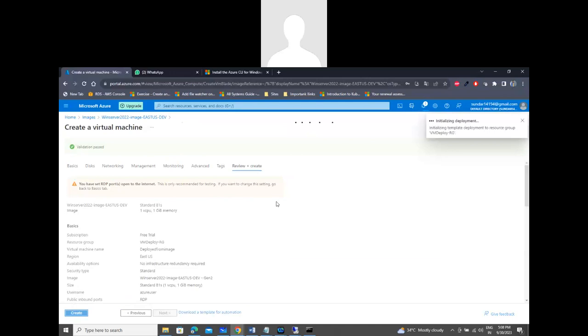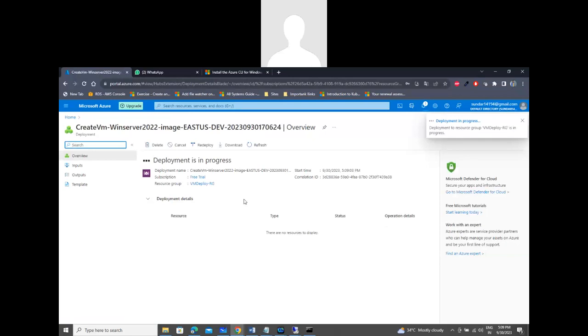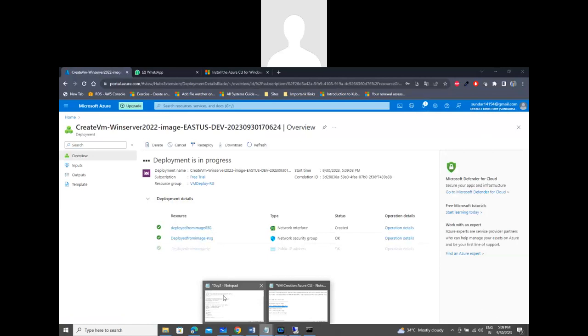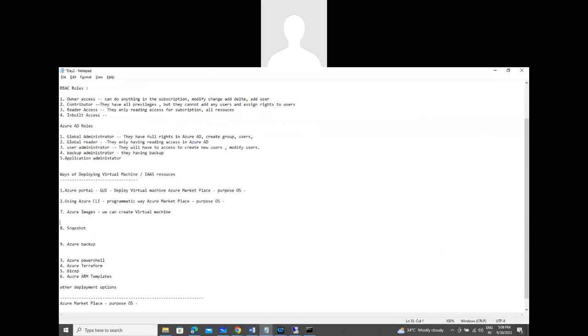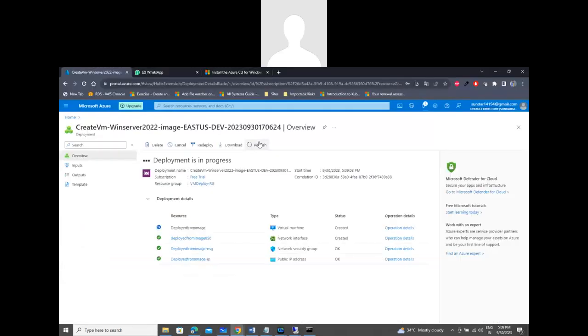That's it, guys, deploying a machine from customized images. Instead of taking from Azure Marketplace, we are deploying the machine from our own custom image. We created a machine, and then from that machine we converted it to an image. From the image we are deploying the machine again. So this is the third method, Azure images. Any doubts in images and converting images? Once this machine deployment is complete, we'll take RDP and check.